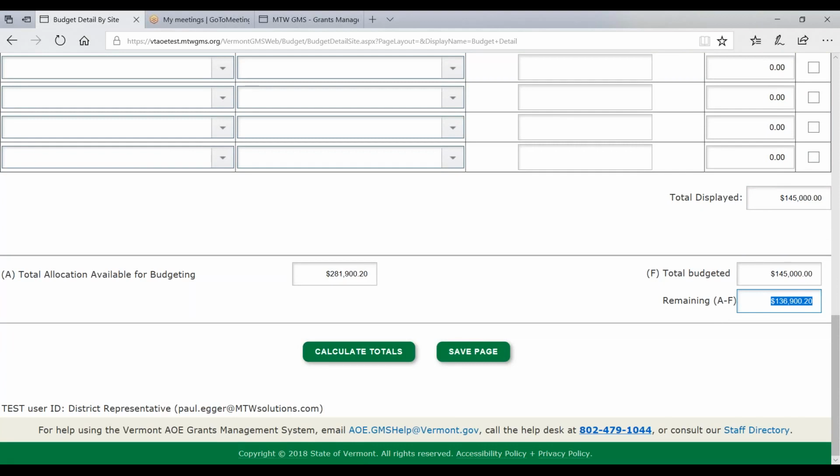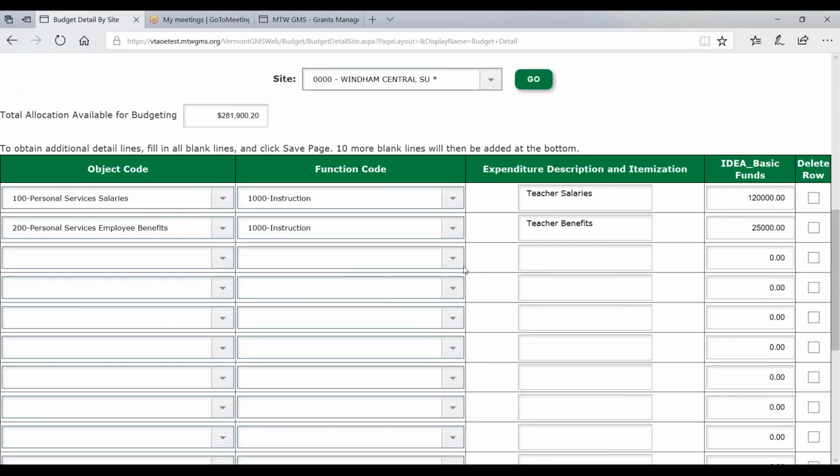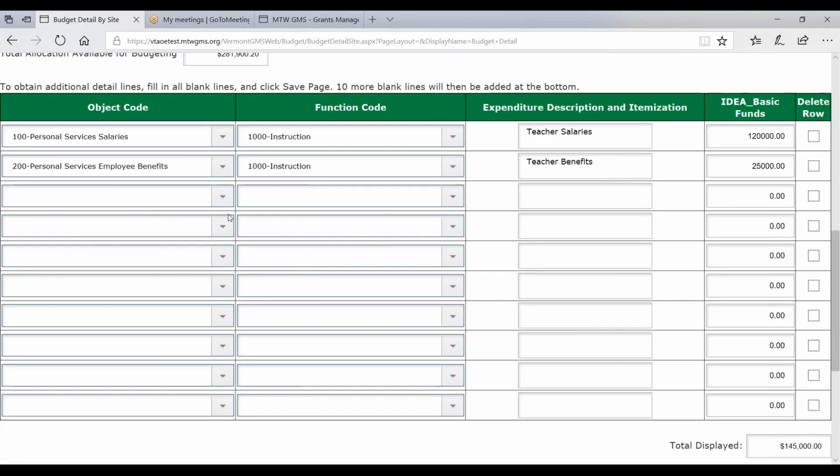If your district has an approved indirect cost rate, the process for computing indirect costs, what the maximum is, will display here in terms of taking indirect costs also out of that $281,000 if you'd like. In the test environment with this particular district, I don't have an indirect cost rate loaded right now.